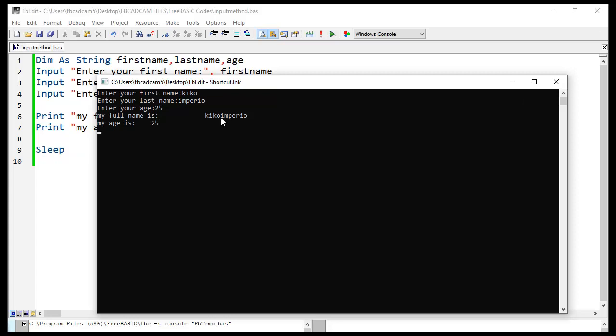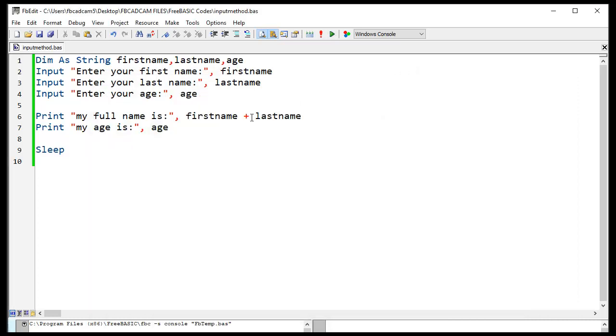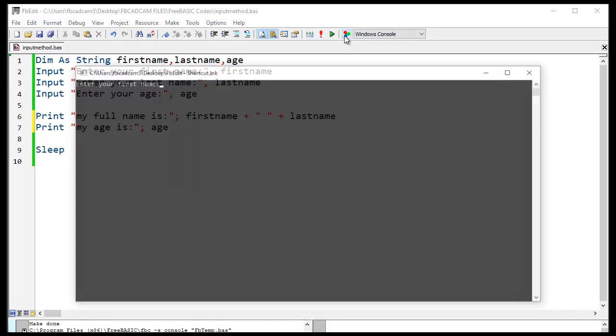If you want to make a space in between my first name and last name, let's just add these double quotes for spacing, and then you need to change it to semicolon, and this you will change to semicolon as well. So you need to run again and see what happens.